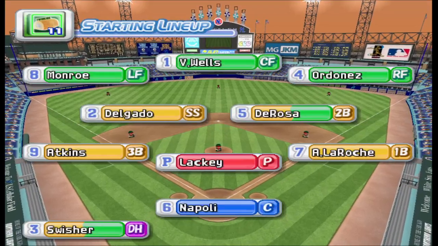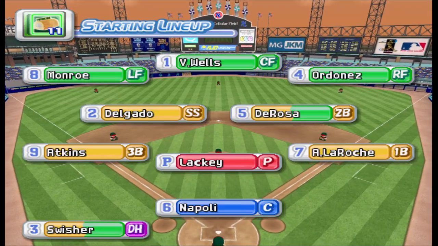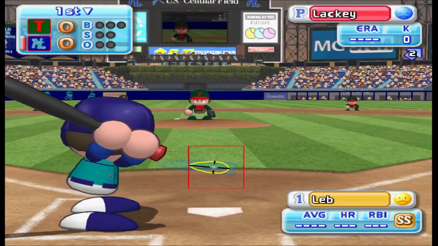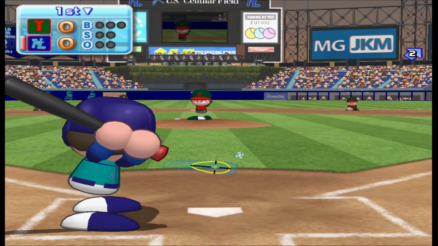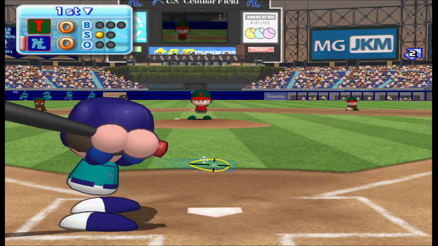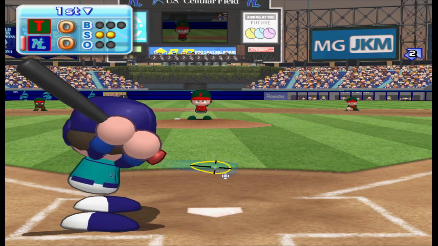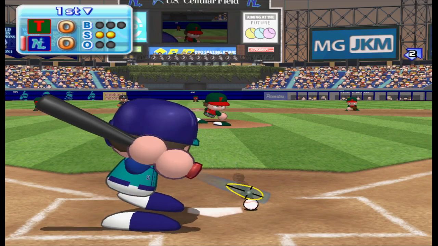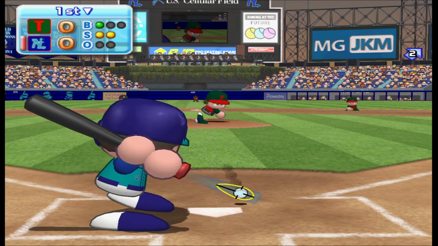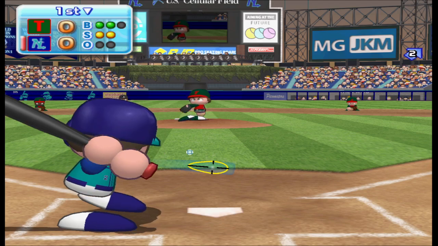Starting for Pawtucket is Lackey. Pawtucket will line up this way. Minneapolis are now up to bat. Leading off is the first batter in their lineup, Lowe. He's set to deliver the first pitch. It's a strike. It's a strike. He's behind in the count. Out of the zone, ball. Just a bit low and outside, ball. The count is even. Here comes the next pitch.